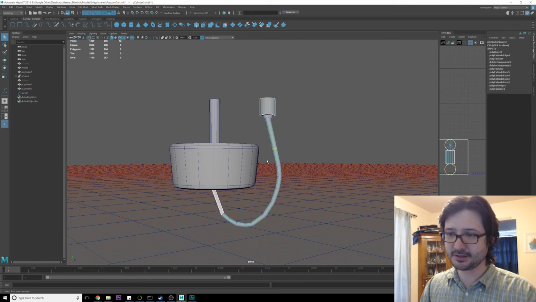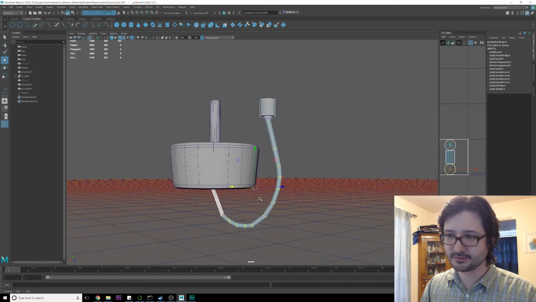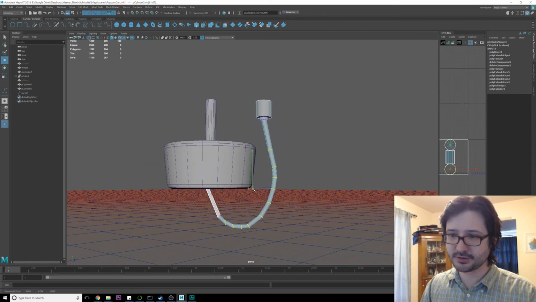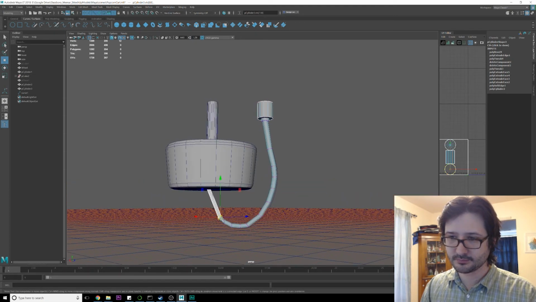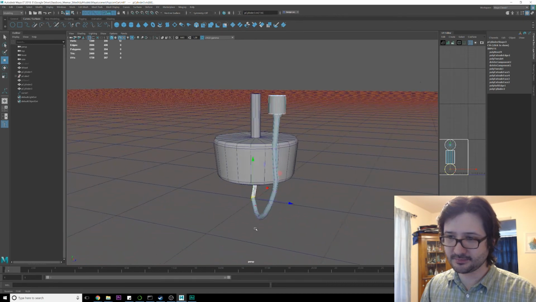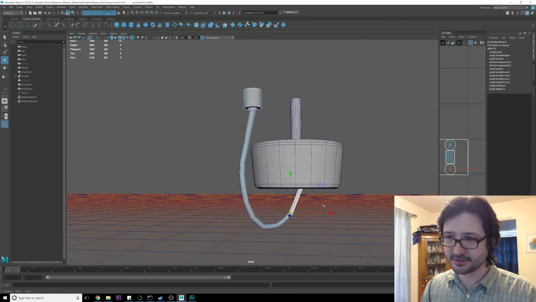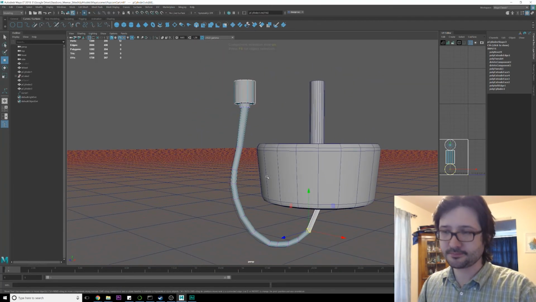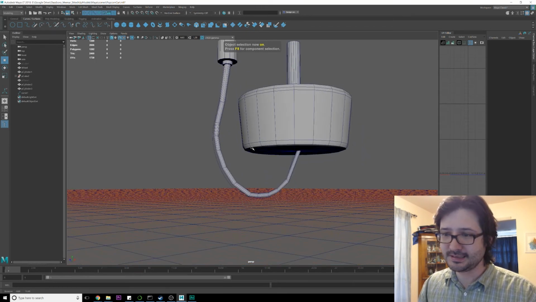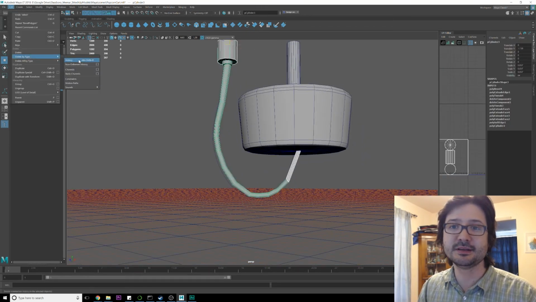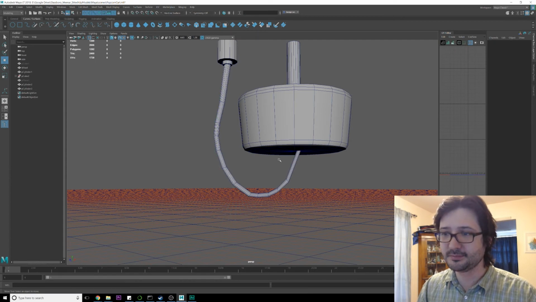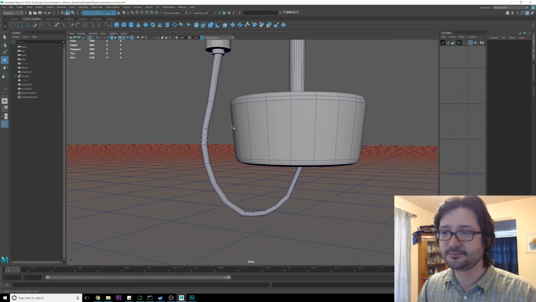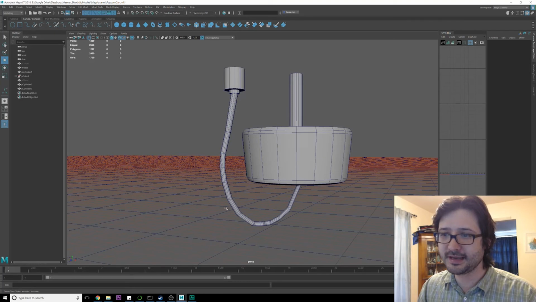If anything, I might want to take all of this and maybe just in screen space move the whole thing over a little bit. I am making potentially big mistakes by doing everything in screen space. But whatever. Okay. Edit, delete by type, history. Get rid of that stupid curve. You annoy me, curve. I don't like how it snakes around.